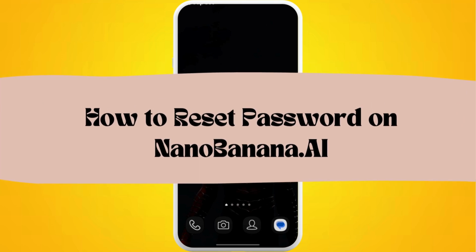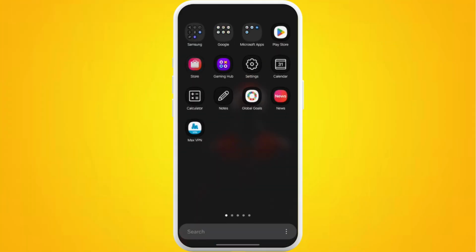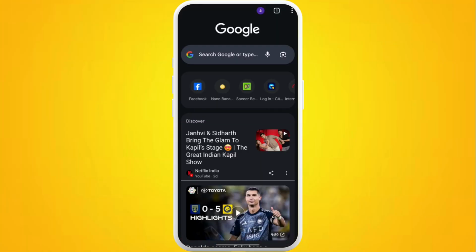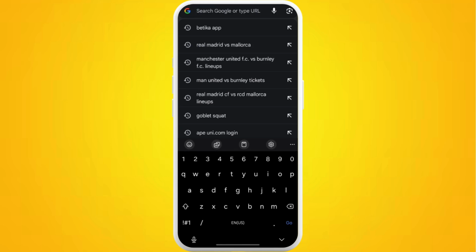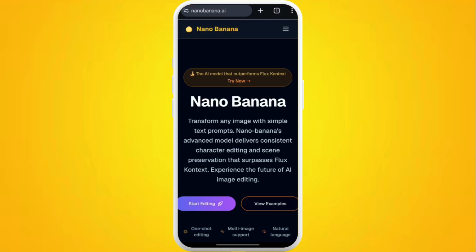How to reset your password on NanoBanana AI website. I'm going to guide you through the process on how to do it. Let's get started. First of all, on your phone, head over to your preferred web browser. On your browser, tap on the search bar and search for NanoBanana AI and navigate to its website.